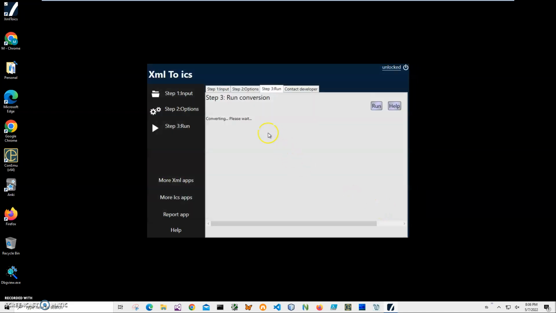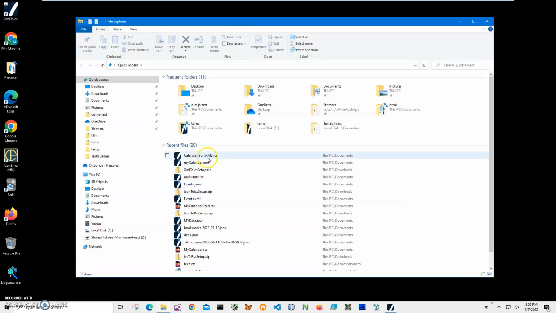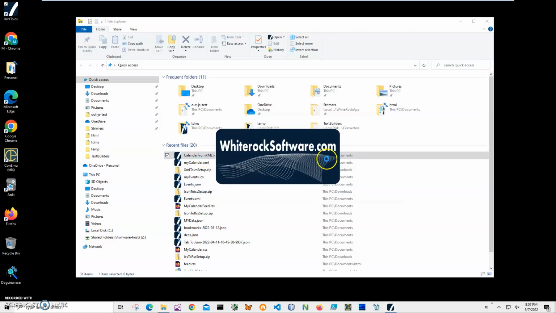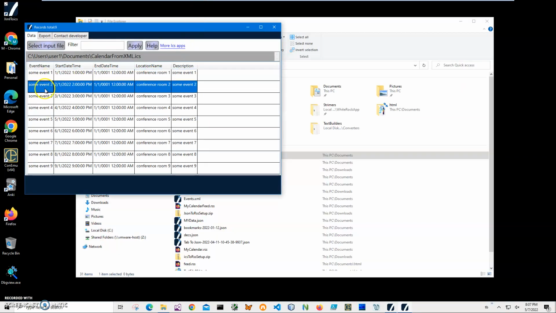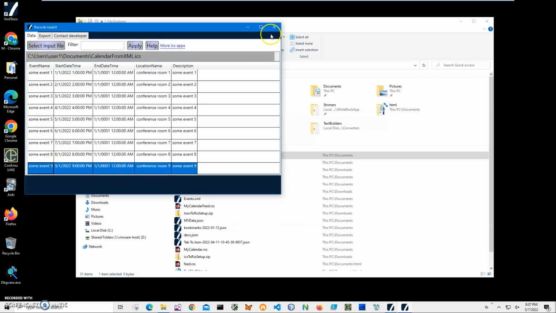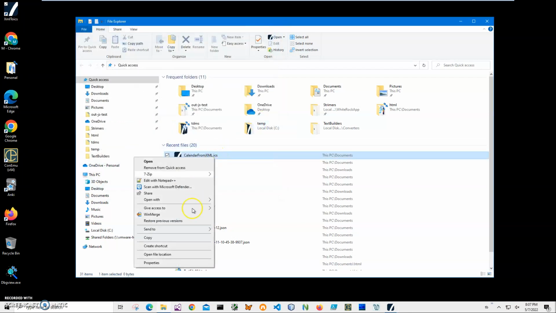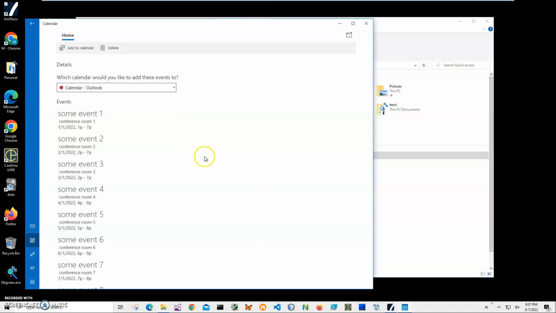And the file has been saved, and let's go and see the file. So here I can open it in ICS Viewer. It's a free app. It's showing what is inside the ICS. You can see it has all my test events with the data in it, or I can right click and open with a calendar. So Windows calendar understands ICS and will show them the way they are.